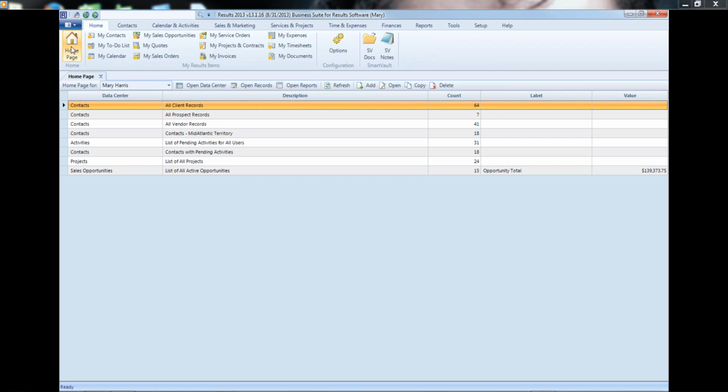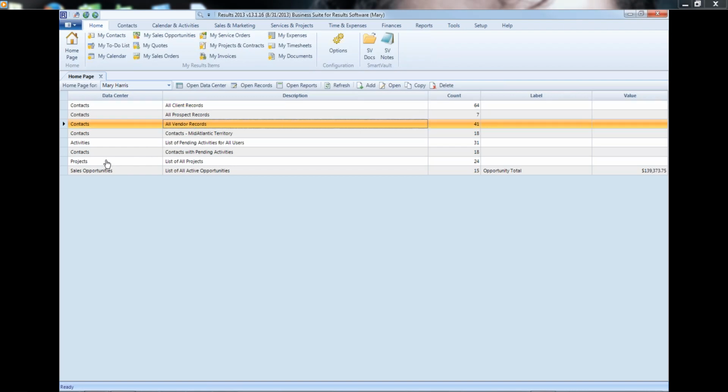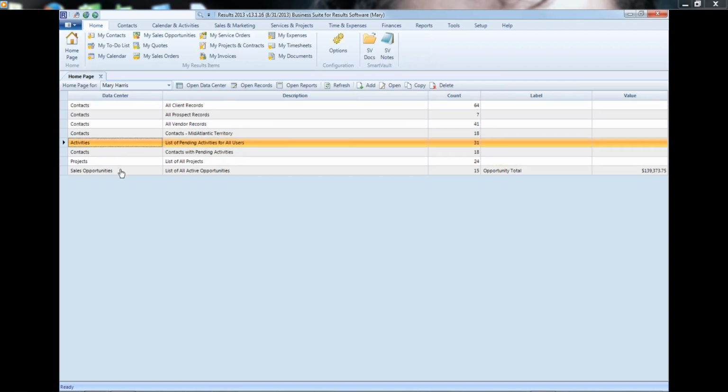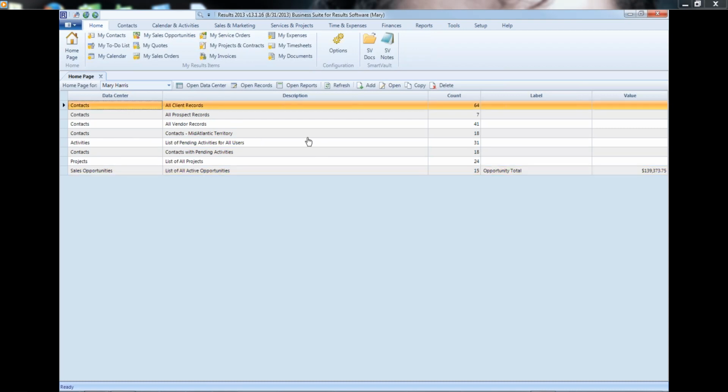In addition to having the home page, which is more like a dashboard that summarizes the data areas of importance to you, Results focuses on the user experience by making the system as easy to use as possible. To do that, we have built what's called My Results items. Since the system knows who you are based on your login ID, in this case I logged in as Mary. Mary is an office manager personality, and so the data areas of interest on the home page are all over the place, anything from contacts and clients and prospects and vendors to all the projects, all the open activities, sales opportunities. So a varied set of interests.